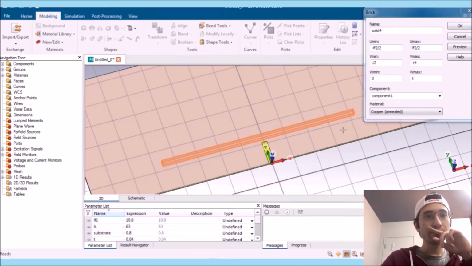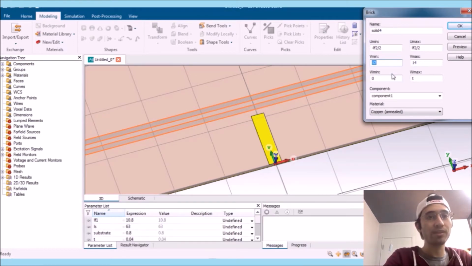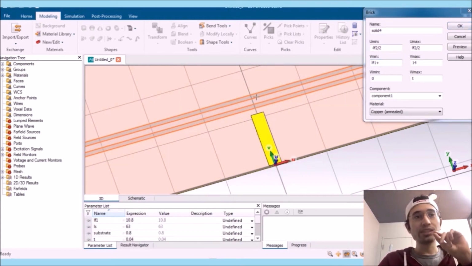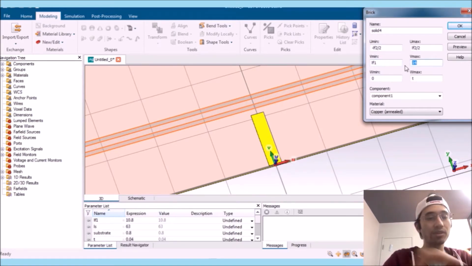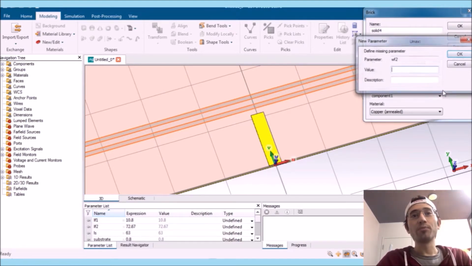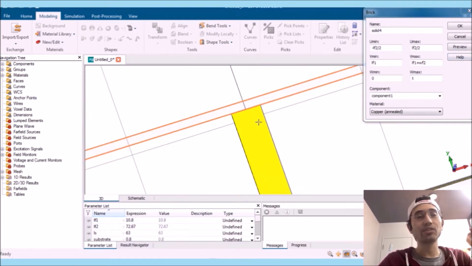LF2 divided by 2. And in the V section, it starts from the end of LF1, which is here. So we have LF1 plus the width of the second microstrip line, which I add from the second one. So it starts from LF1 plus WF2. For LF2, I put 72.67. For the W, I put 0.72. So you can see it starts from here.